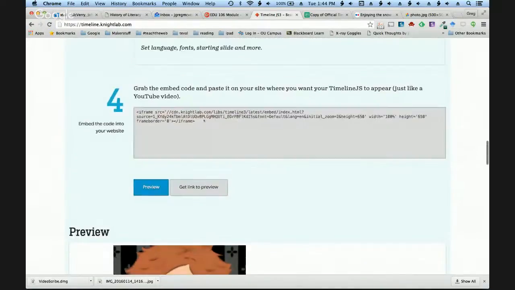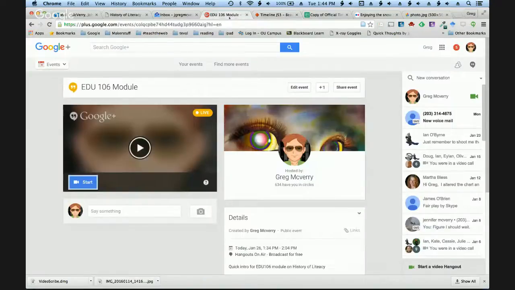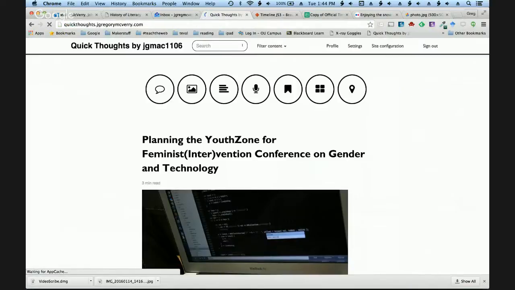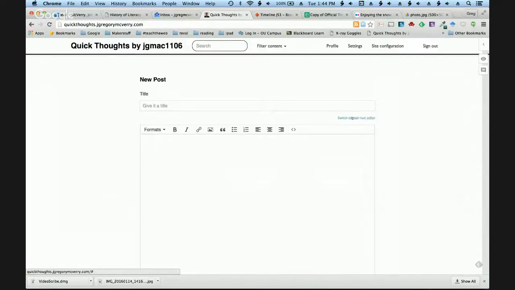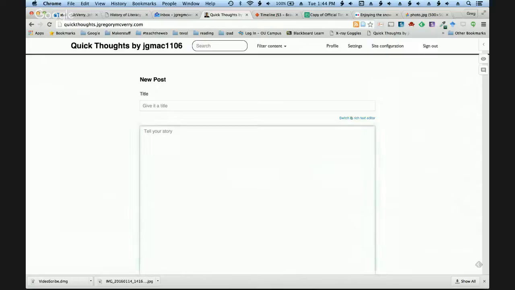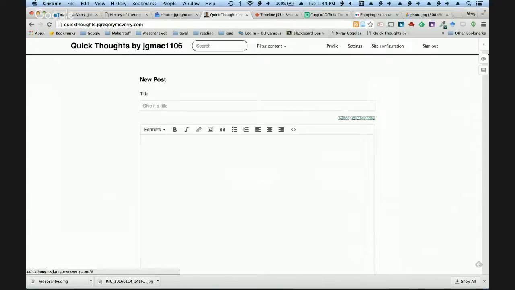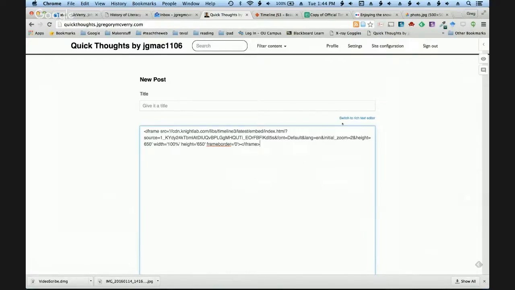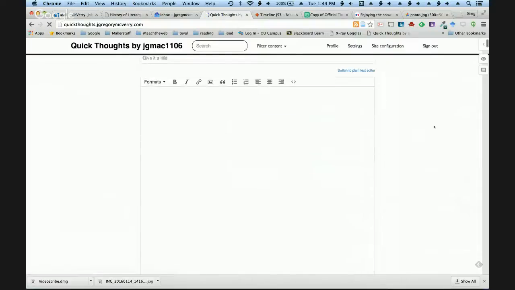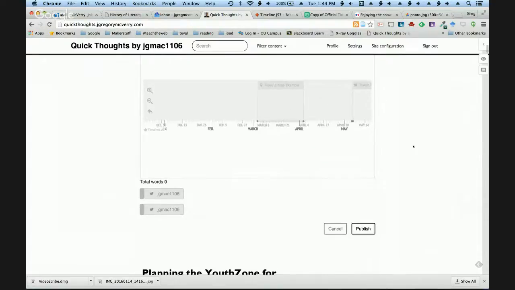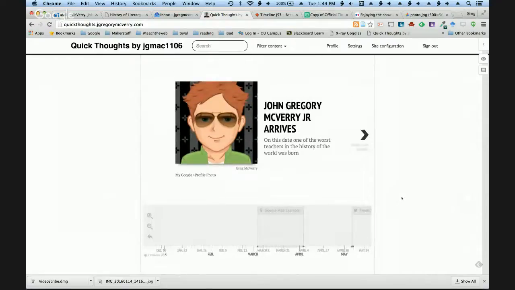All you have to do is take this code here and bring that over onto your blog and post it. So I could take this, go over to my blog, write a new post, and click on, see what I did there? I'm switching to the plain text editor, not the rich text editor. Rich text editor means you get this WYSIWYG editor, what you see is what you get. So I'm going to click over to plain text and copy in that iframe. And that's it. I could then hit publish, and you will see it load right there. So that's how you make the timeline.